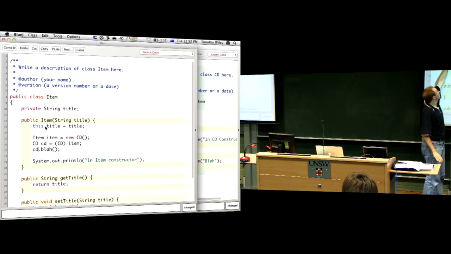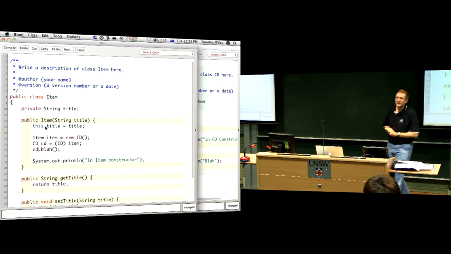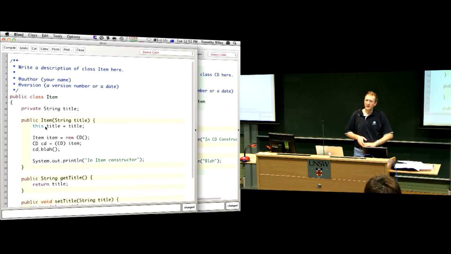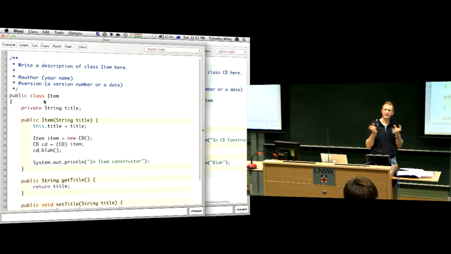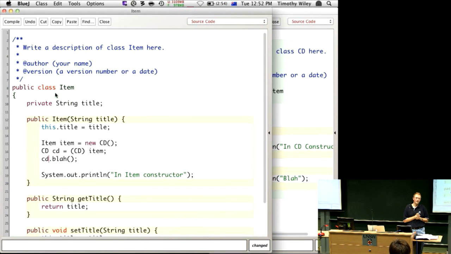Here, okay, it could be, but let's go back to our database. So the database had an array list of what? What was the array list? It was of items. If it's only got an array list of items, but I really wanted to call the CD methods, then I would need to do stuff like this.